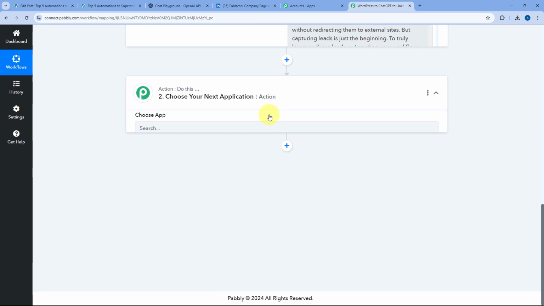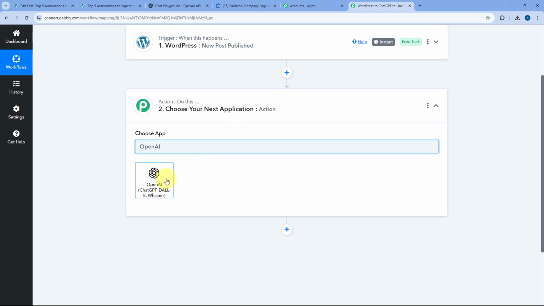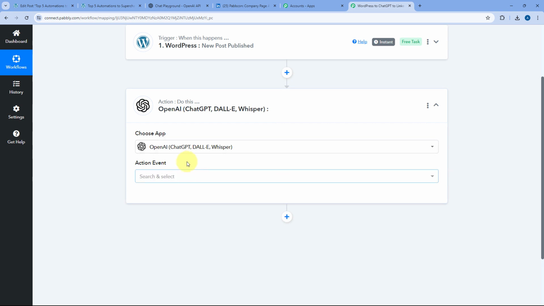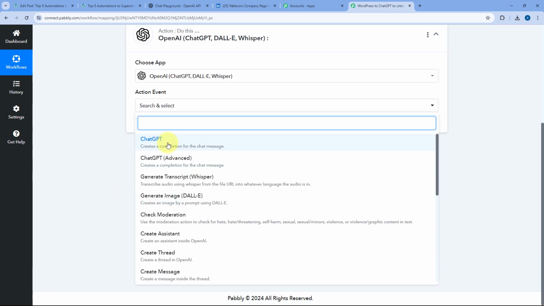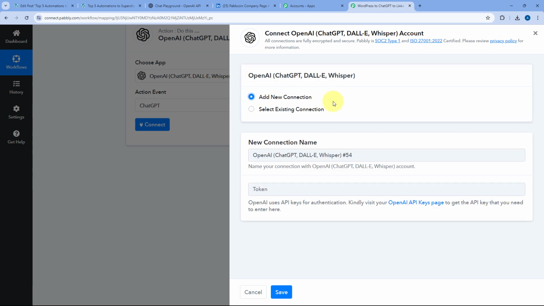And for that, we will just scroll down, come to this action step, and here in choose app, we will search for OpenAI. Just select it. After selecting OpenAI, in action event from the drop-down, select ChatGPT, click on Connect and select Add New Connection. Now here, we have to connect our ChatGPT account, or should I say our OpenAI account, with Pabbly Connect. And to make this connection, we have to enter the API key of our OpenAI account.